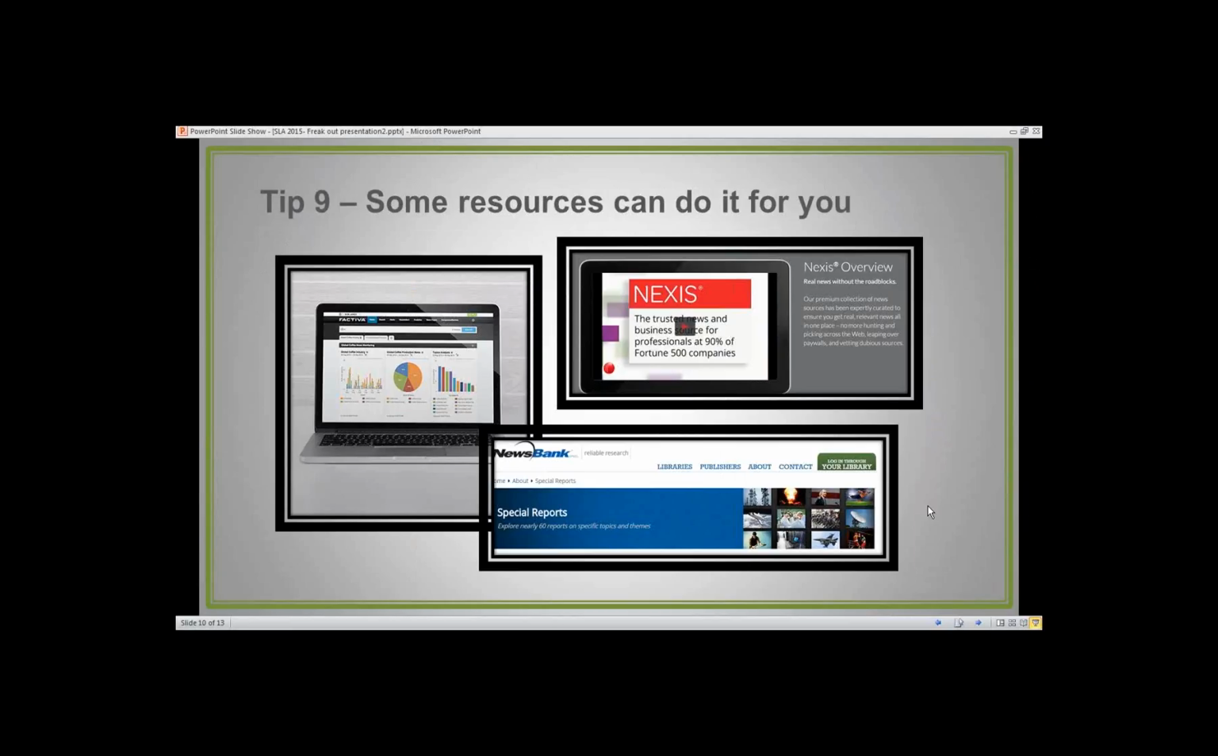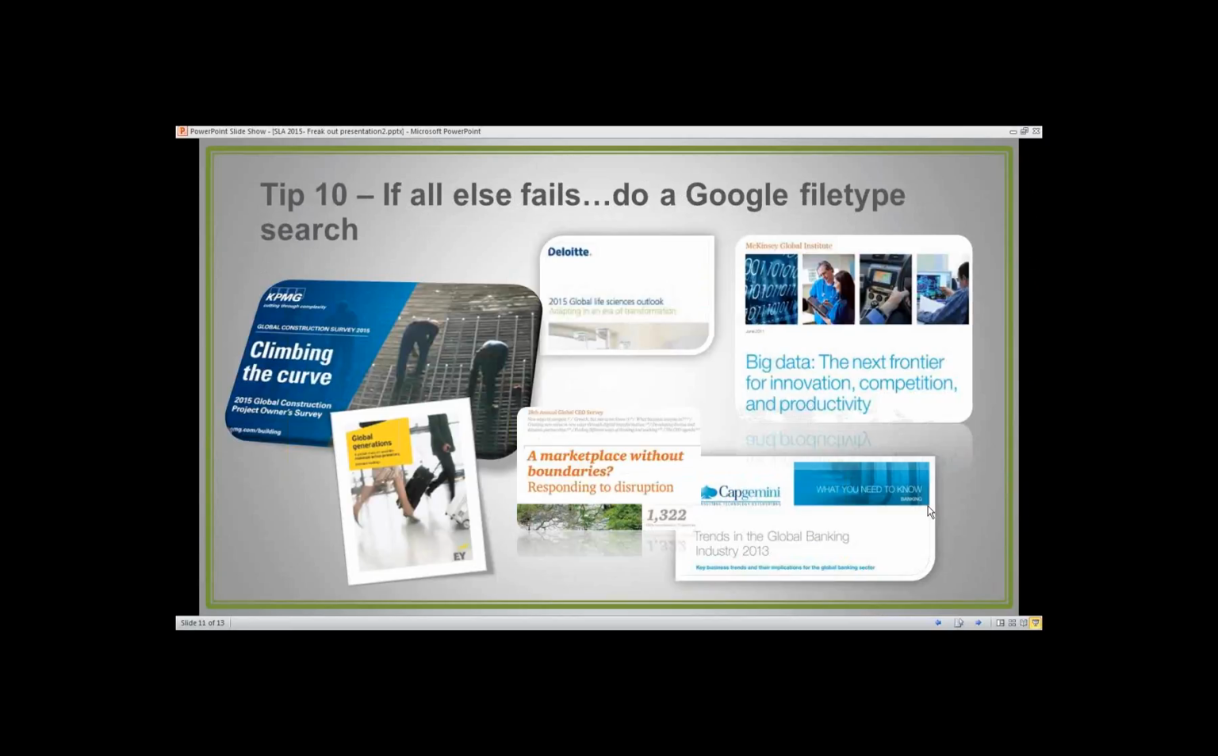Tip number 10. This one is kind of one of my favorites, actually. If all else fails, do a Google file type search. Some of the large consulting companies and think tanks do a lot of research, and they publish it on their websites, available for your reading pleasure.